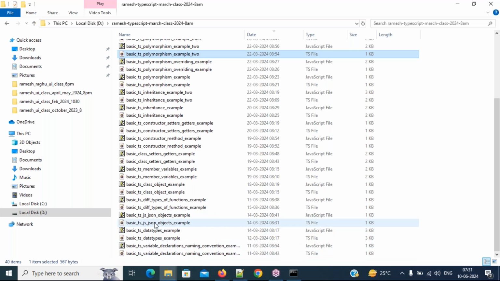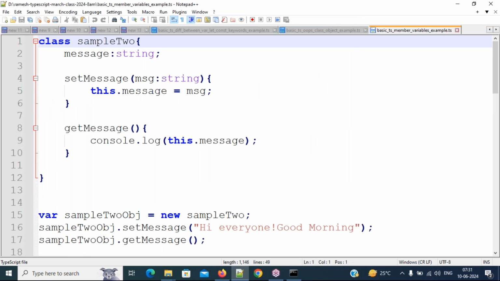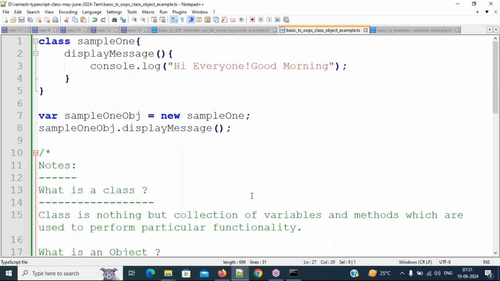Then after, I want to discuss member variables. Why do we need to use member variables? If you want to access a variable throughout all the functions inside a class, then we need to utilize member variables. For example, see here, everybody.